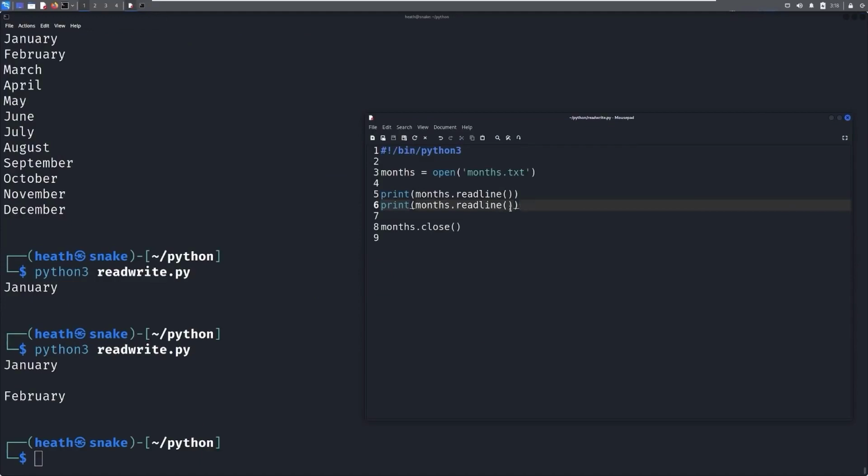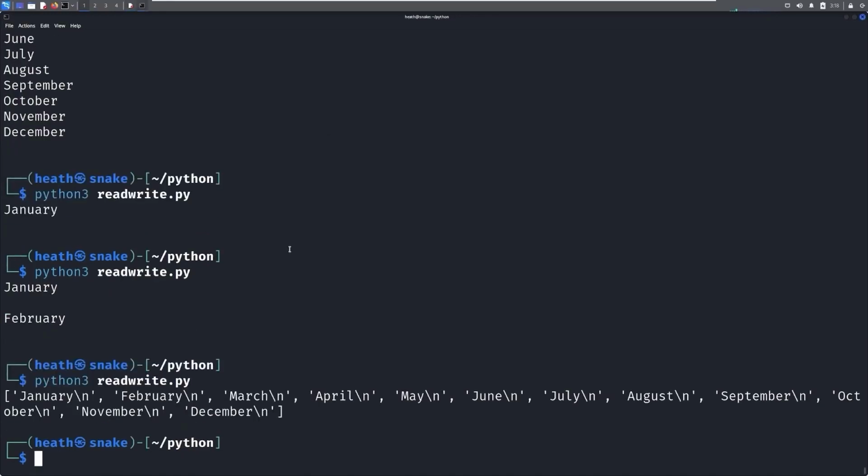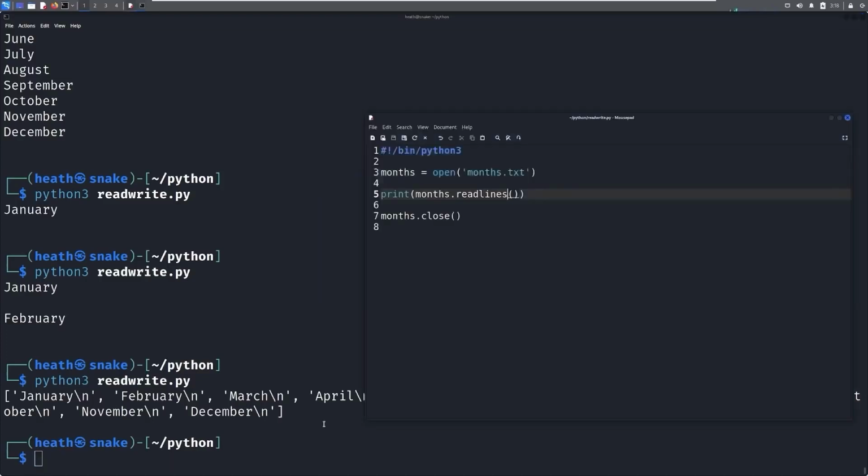Now, if we wanted to read all the lines at once, we could do that in a different way. We could do that with readlines. And this will print out a list here, actually. What you'll see is we get January, new line, February, new line, March, etc. So we put this into a list. And now, if we try to actually run this again, let's tab over. If we try to run this twice, look what happens. I'm going to print this and save this.